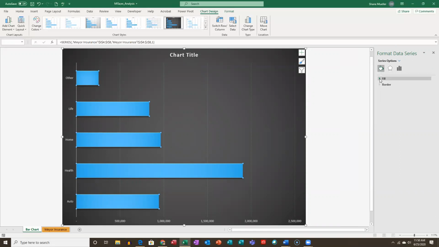And then choose the fill option. From here, we can go ahead and say vary colors by point. And so now each little bar has its own color. Cool. All righty. And so now I'm going to click this next option over, this effects button. So I'm going to click on effects.